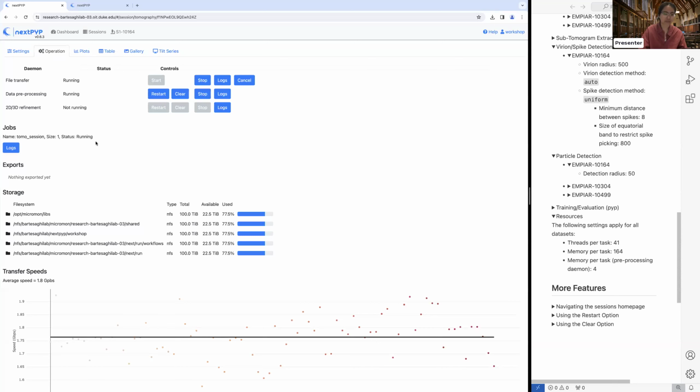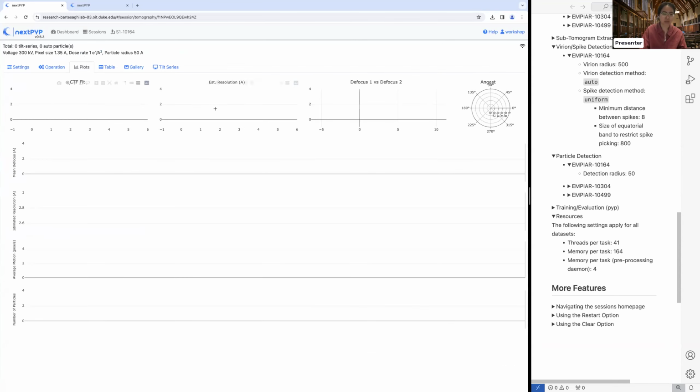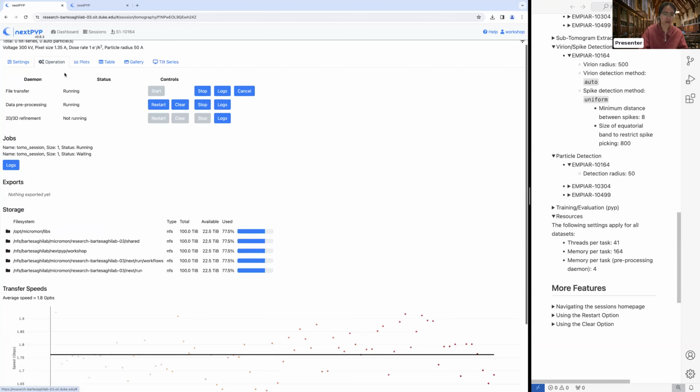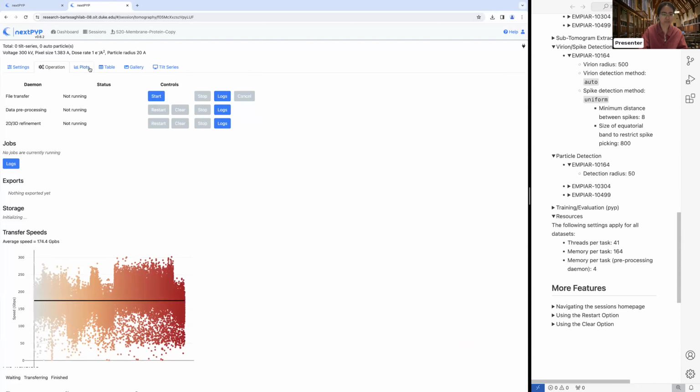As the job is running, you can navigate to the different tabs here, and it will populate with information about the stats, so like CTF, for example, the resolution of your tilt series data, as well as the estimated defocus. So I guess while we're waiting for this to process, I can show an example of what that might look like for a finished job.